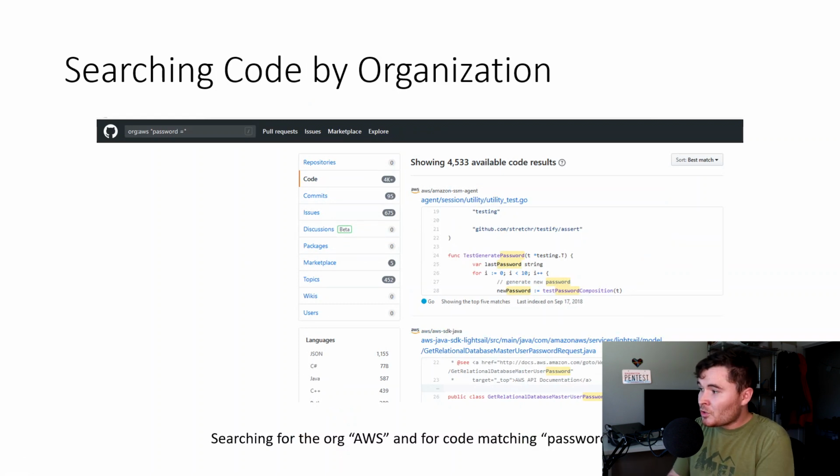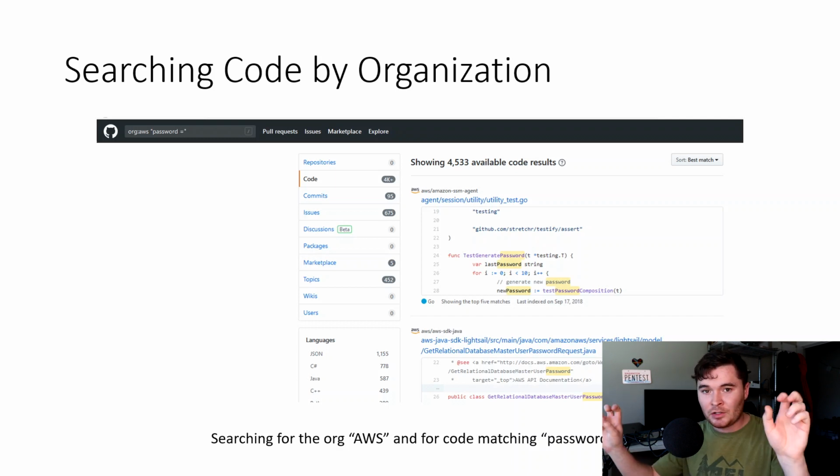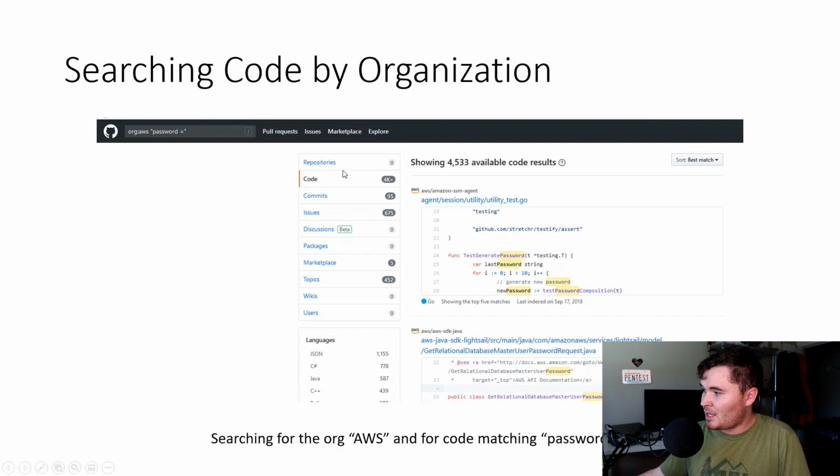We're going to be doing code searching by organization. Unfortunately, UW didn't have an organization registered with GitHub, so I'm just using AWS. So I'm searching org:AWS and then in quotes password. And now I clicked on the code tab right there, and I got 4,500 results of password under the organization of AWS on GitHub, and it highlights the results right here. So I'll let your mind go with that as far as bug bounties go.